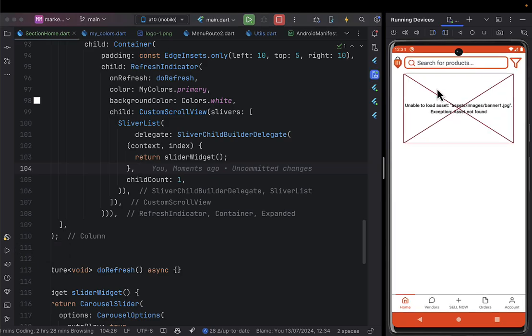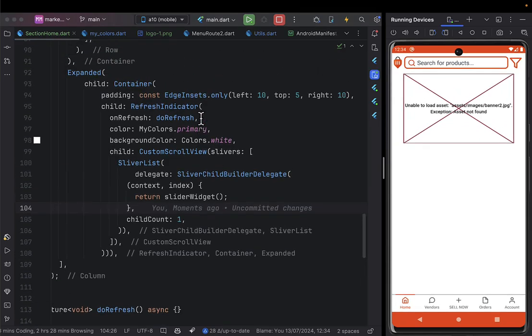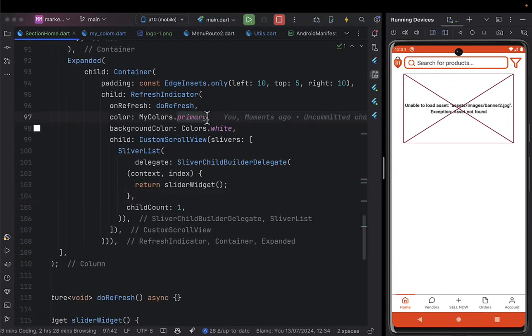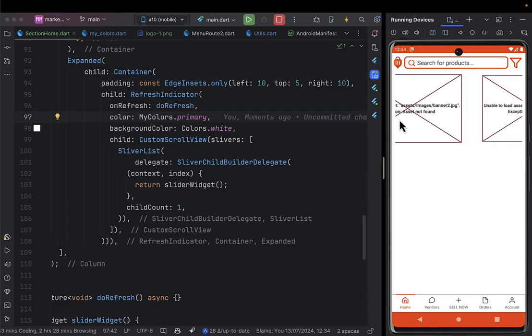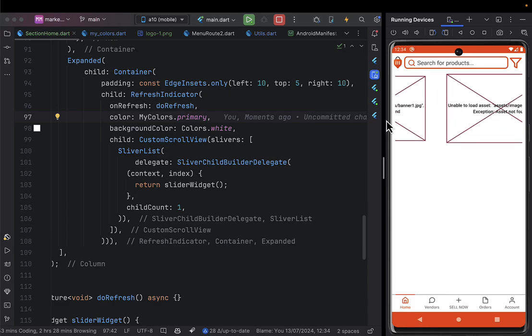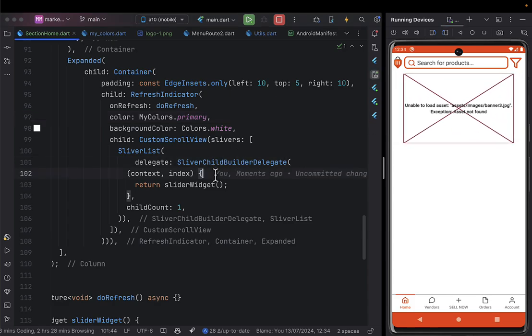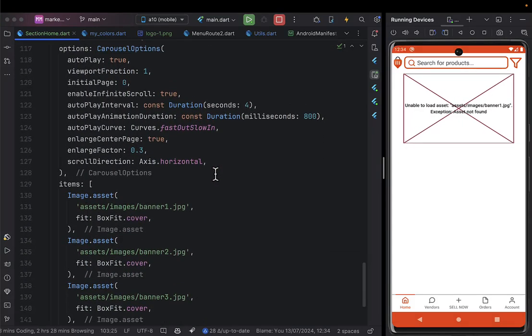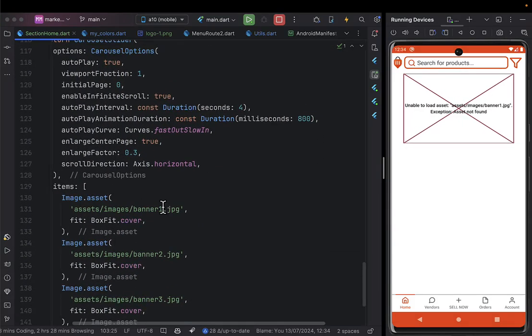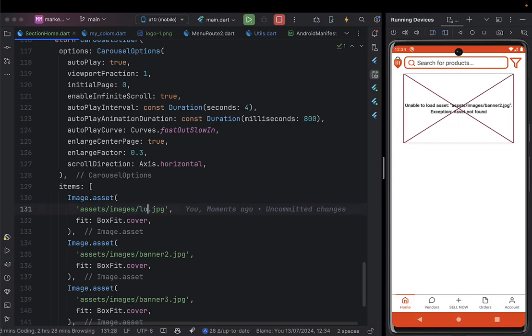So that's how you make a sliver list. If I come and refresh, you'll see that everything is okay. You can pause the video and look at this very carefully. So that is our simple list, our simple slider. Right now I've not put images, but when you put images, you'll see that everything will make sense.